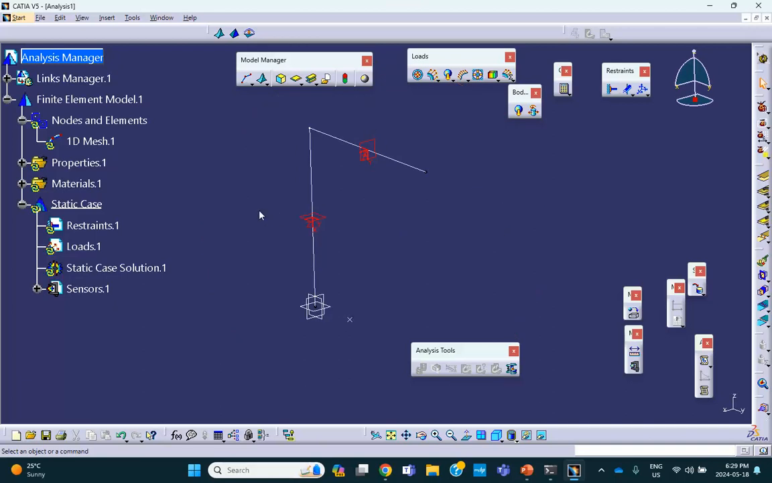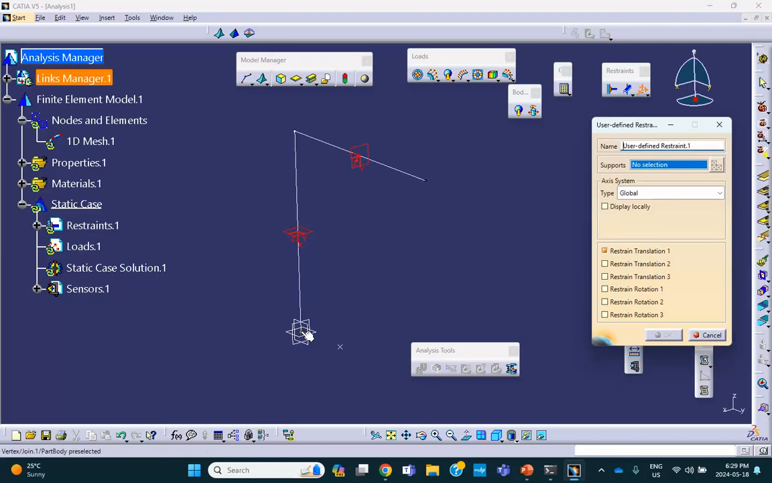Good. And now, because this is a static analysis, we're going to put this thing exactly like what we had before. This is on a roller. So let's see now. I'm going to prevent the motion out of plane, so that means no displacement in X. It can move in the direction Y. It cannot move in the direction Z, cannot go up and down.